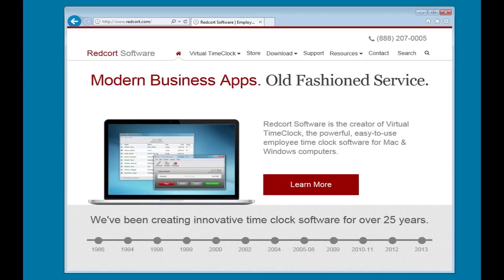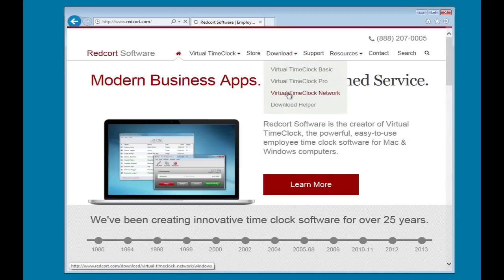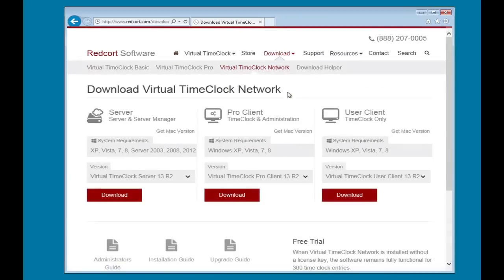First, you'll want to launch a web browser and head to www.redcort.com. Click on the download page and choose Virtual TimeClock Network. You'll be presented with three choices: the TimeClock server, which is the brain of the network TimeClock system; the Pro client, which can be used as both a time clock and has administrative access; and the user client, which is used as a time clock only.